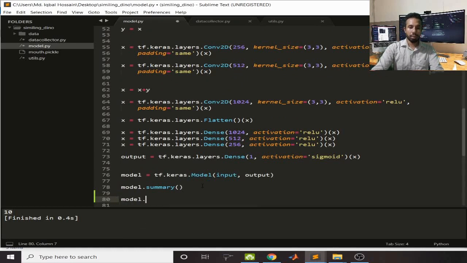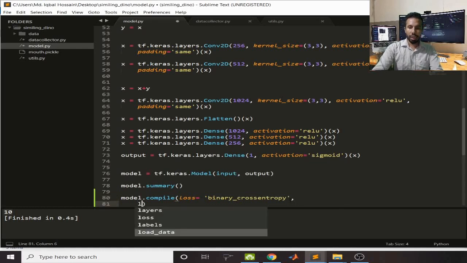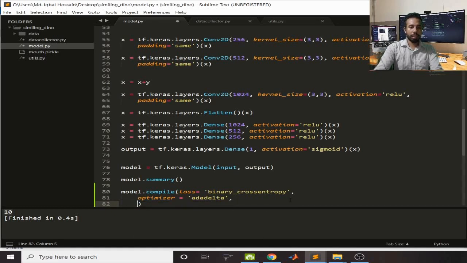So model.compile, and here loss equal to, I am going to use binary cross entropy, since there are two types of classification here. And as the optimizer, I'm going to use Adadelta, and the metric that I am going to track here is accuracy.